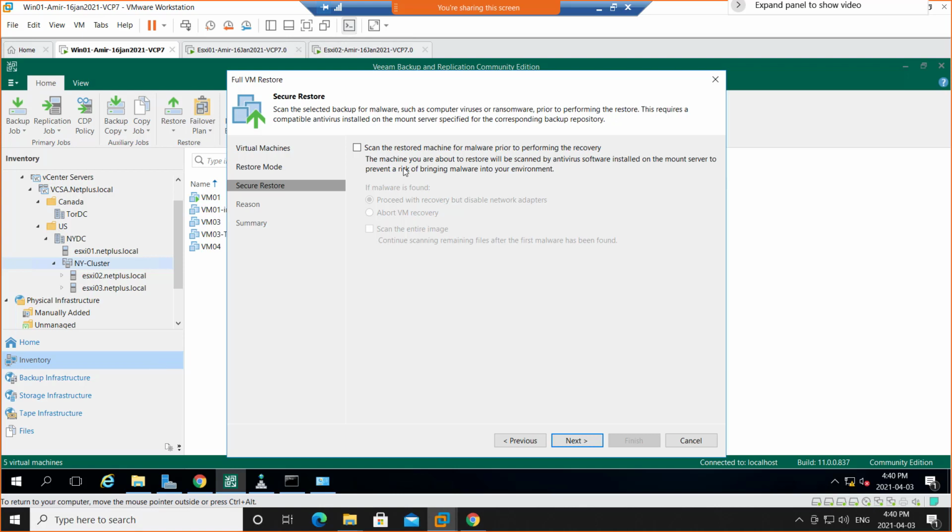So there's a scan the restored machine for malware prior to performing the recovery. The machine you are about to restore will be scanned by antivirus software installed on the mount server to prevent a risk of bringing malware into your environment. That's a pretty good feature, but I don't think we have a proceed with recovery, but disable network adapters if malware is found. About VM recovery, scan the entire image, continue scanning remaining files after the first malware has been found. So these are some extra options there for virtual machine recovery.